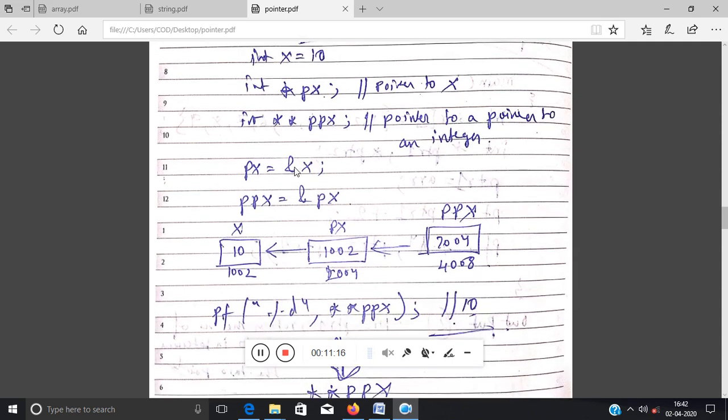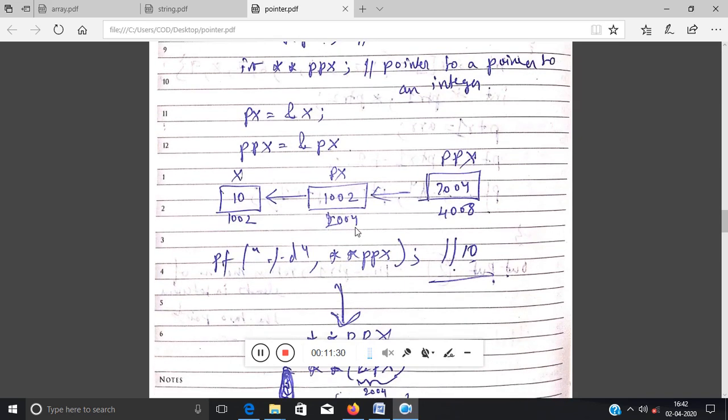So first start with the basic one. px is a pointer to a variable, so px equal to ampersand x. ppx is a pointer to a pointer, that means it can only point to a pointer. So I am writing ppx equal to ampersand of px. Now what is the diagrammatic view?